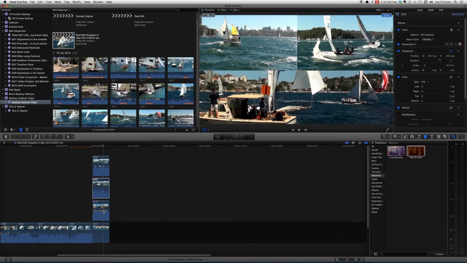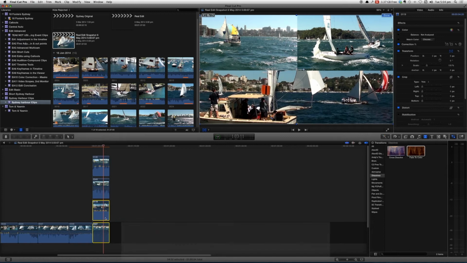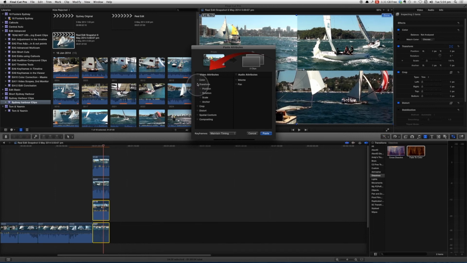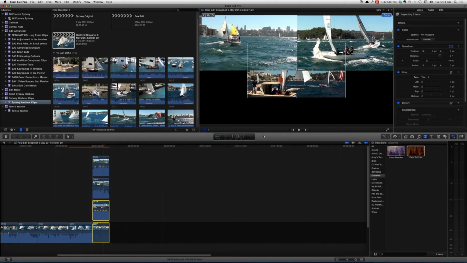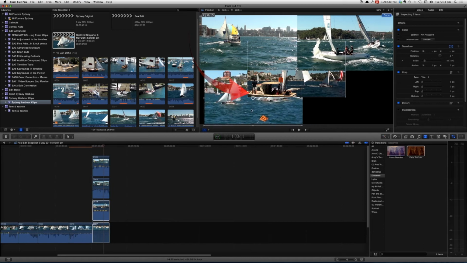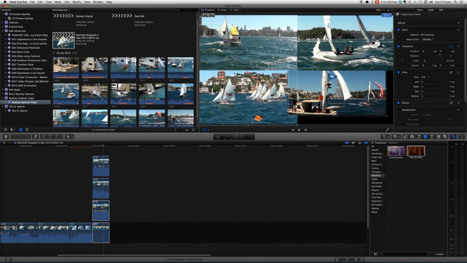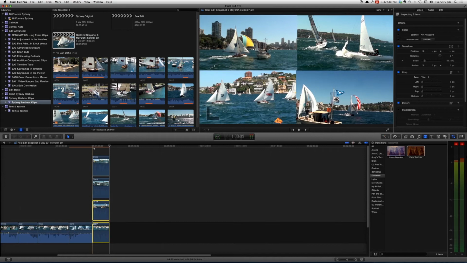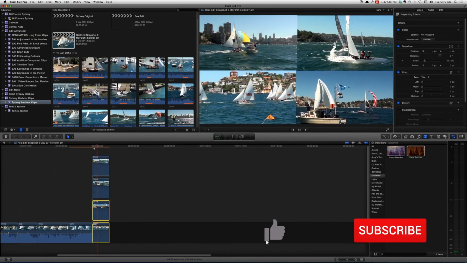We can then do the same to these 2 clips here, selecting both of those, and with Shift, Command and V and transform, then we can undo the position one and they'll stay in the same place, and all we then need to do is move those aside and move this one aside. And now when we play through these 4 clips, we can see them as a 4-up display.